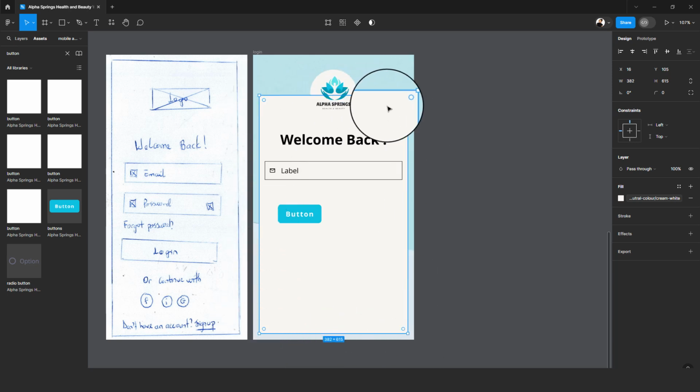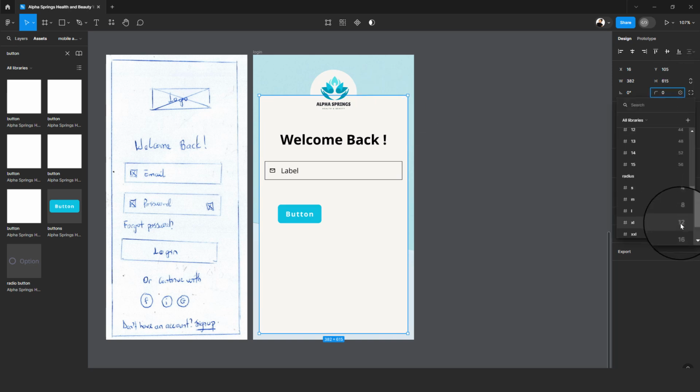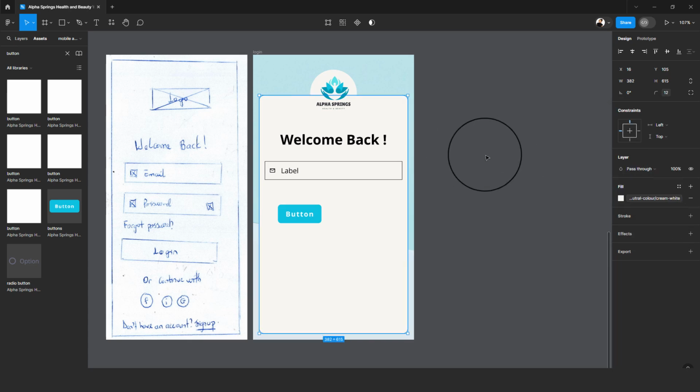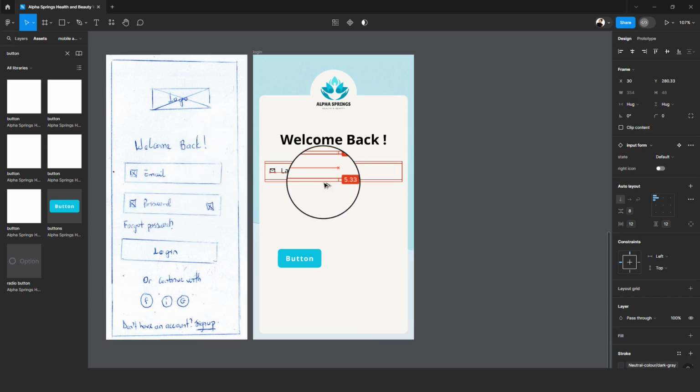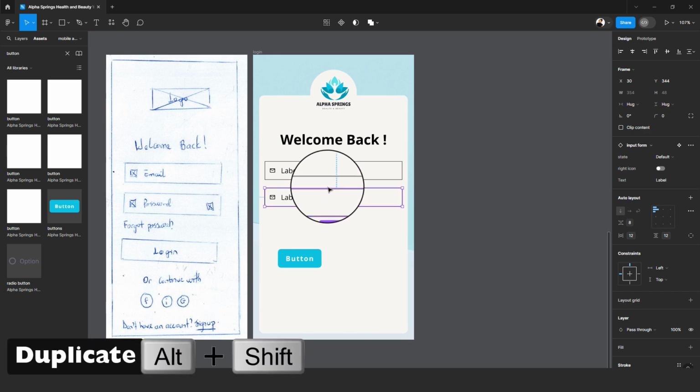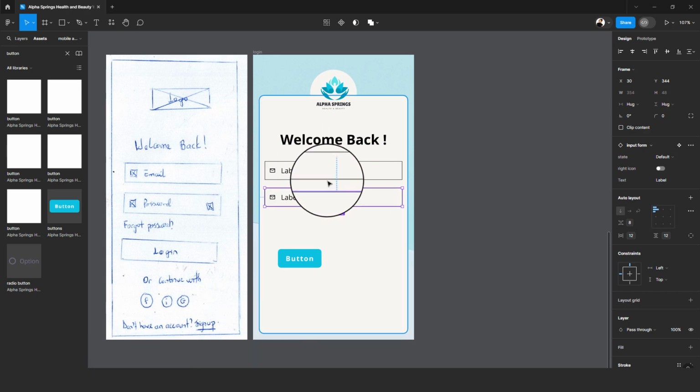Then next, we are going to give the corners a rounded feel. So make sure that the rectangle is selected. We'll come to where we have corner radius, and we're going to select 12. The next thing we're going to do is to duplicate this input field because we have the email and we have the password. So I'll just hit Shift and Alt on my keyboard and drag it down. So I'm okay with this.